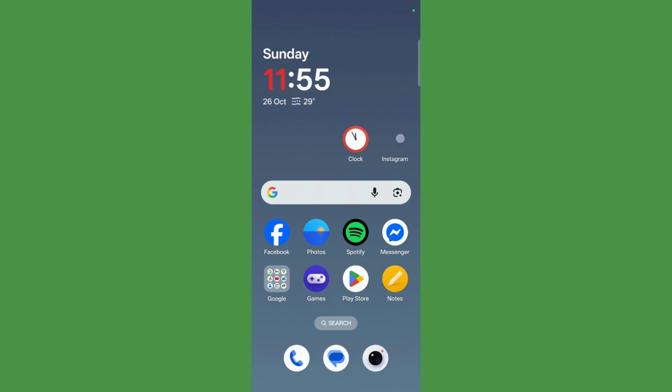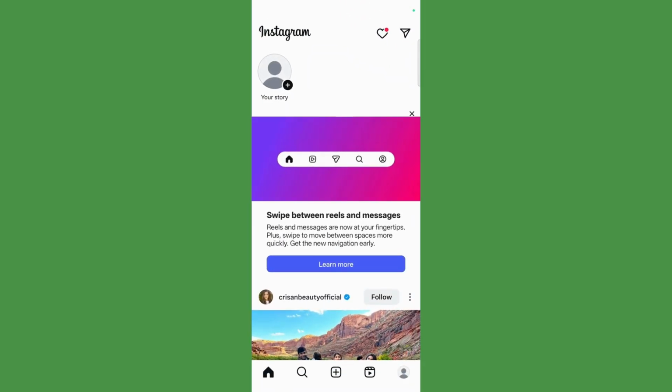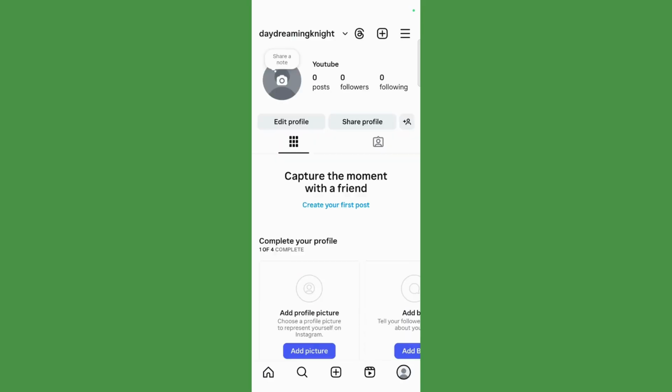First, tap and launch your Instagram application and you will be led to the home page. Now within this page you will need to click onto your profile picture icon at the bottom right corner, and this will lead you to your profile page.